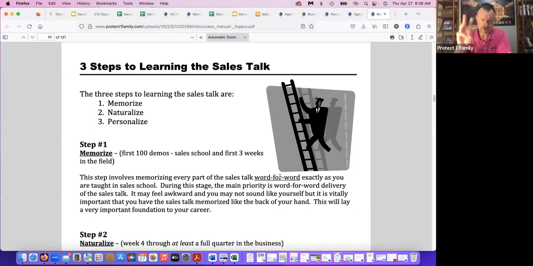Okay. There are 3 specific steps to learning your sales talk. The 3 steps are memorize, naturalize, some people call it internalize, and then the third step is to personalize. Guys, you have to do them in that order. People that come in and personalize first typically personalize the wrong stuff, okay?